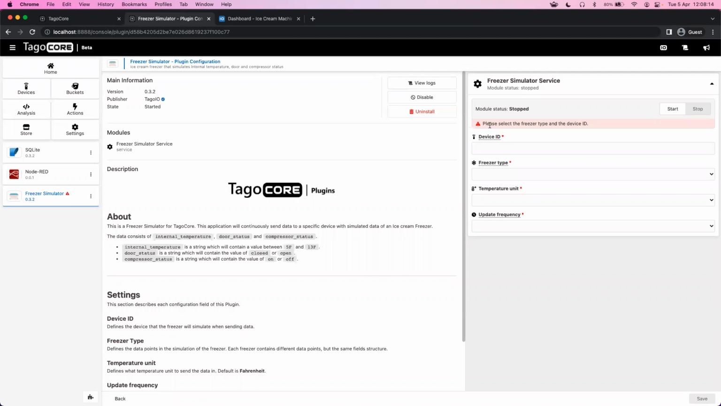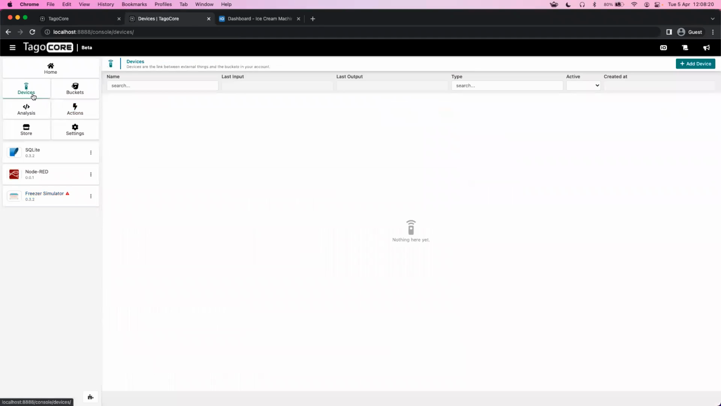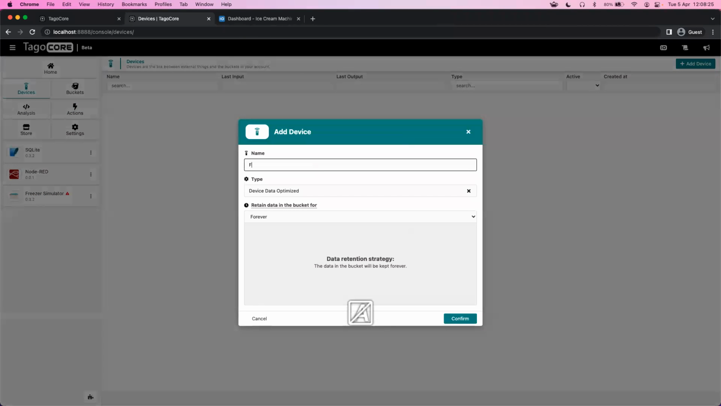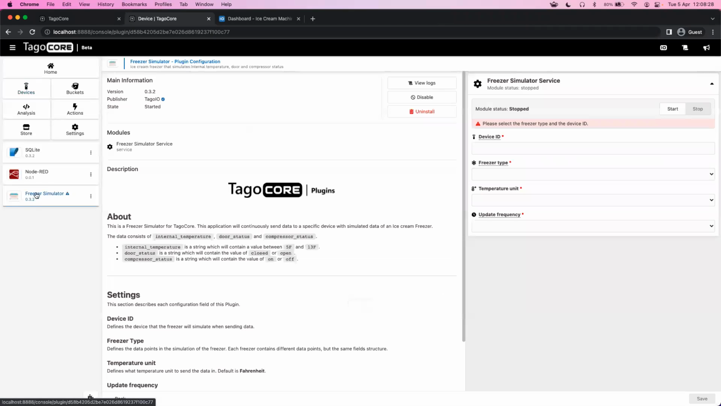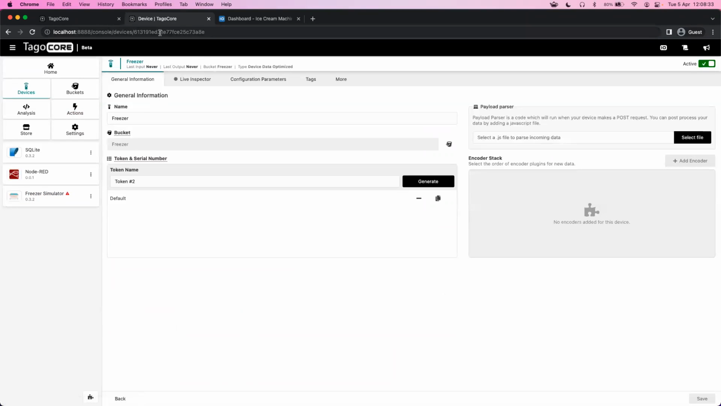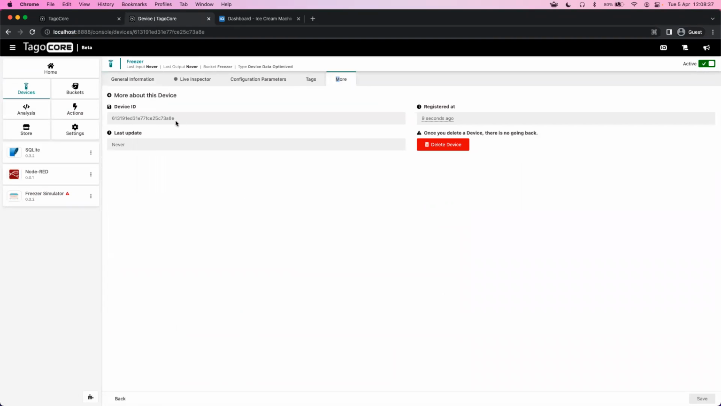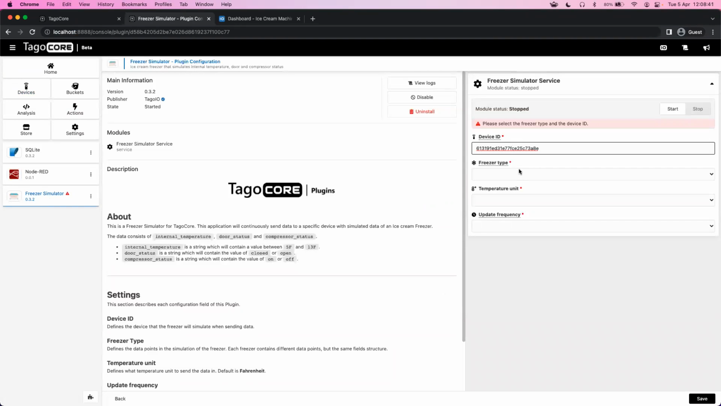And as you can see, it's asking us to select the freezer type and the device ID. Now, we do not have any devices in this TagoCore, so let's create a new device for our freezer, and let's call it freezer. There we go. Now let's go back to our freezer plugin. Actually, I need to copy the ID first, so let me just copy the ID right here. You can also copy it from the device ID at the More tab. I'm just going to copy and paste it right here.